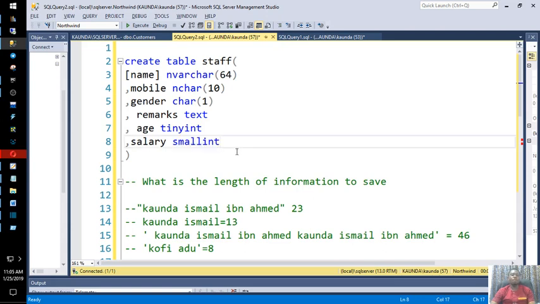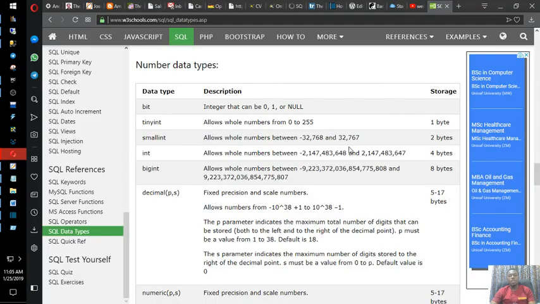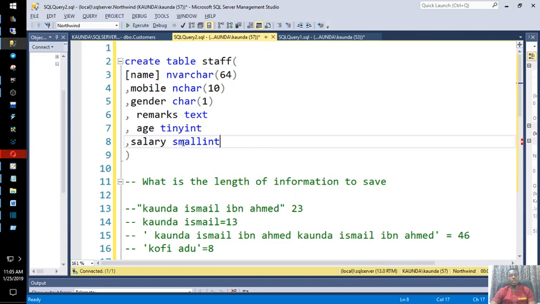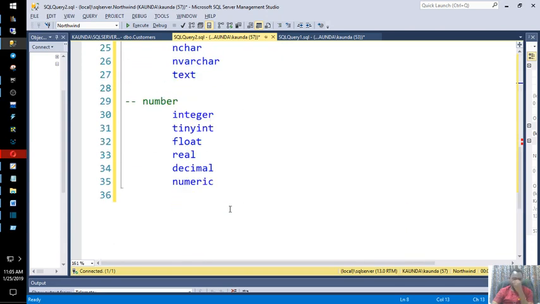And if someone can still earn more than 32,000, then you have to jump straight to int, and that's it. So we've seen int, we've seen integer, and why you have to use small int. The differences are just the size of information you can save in them.